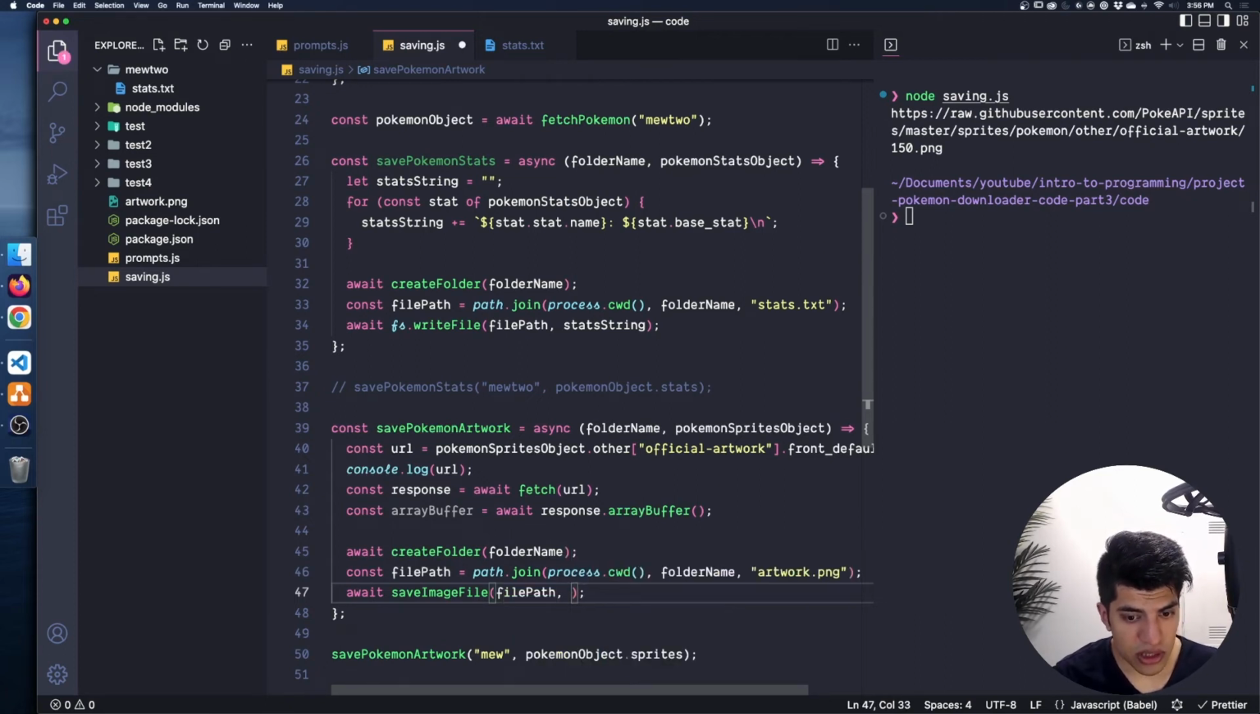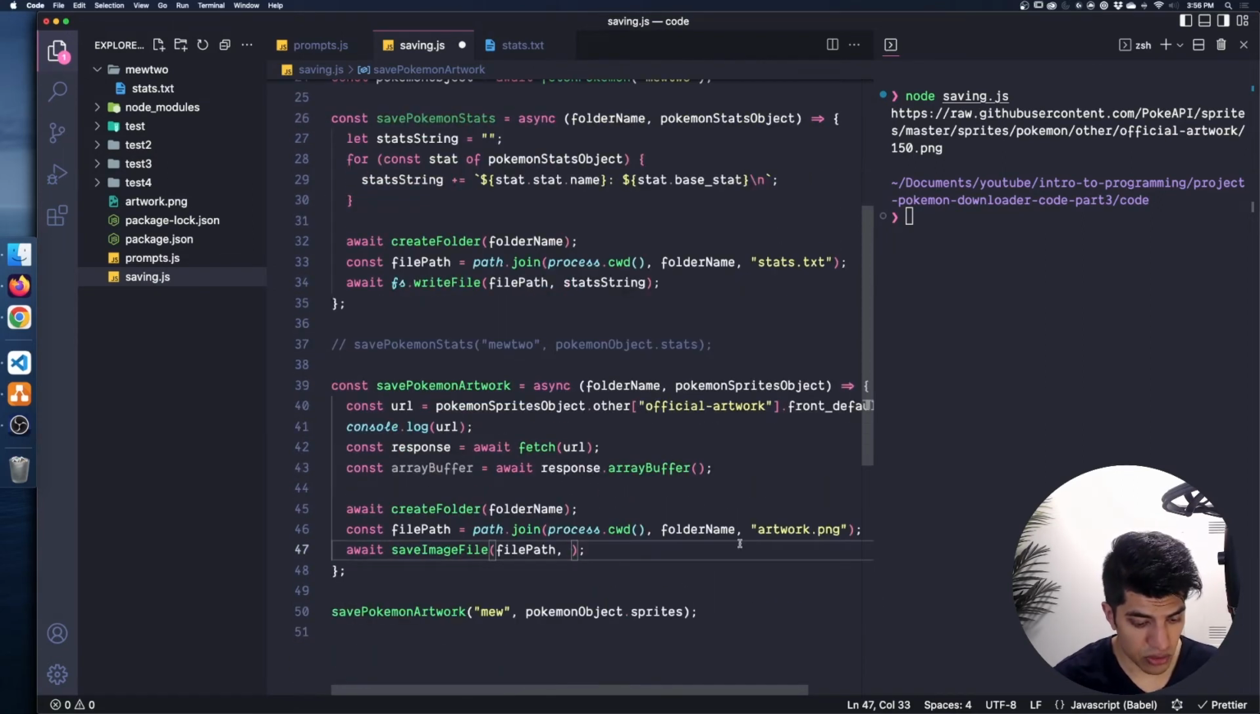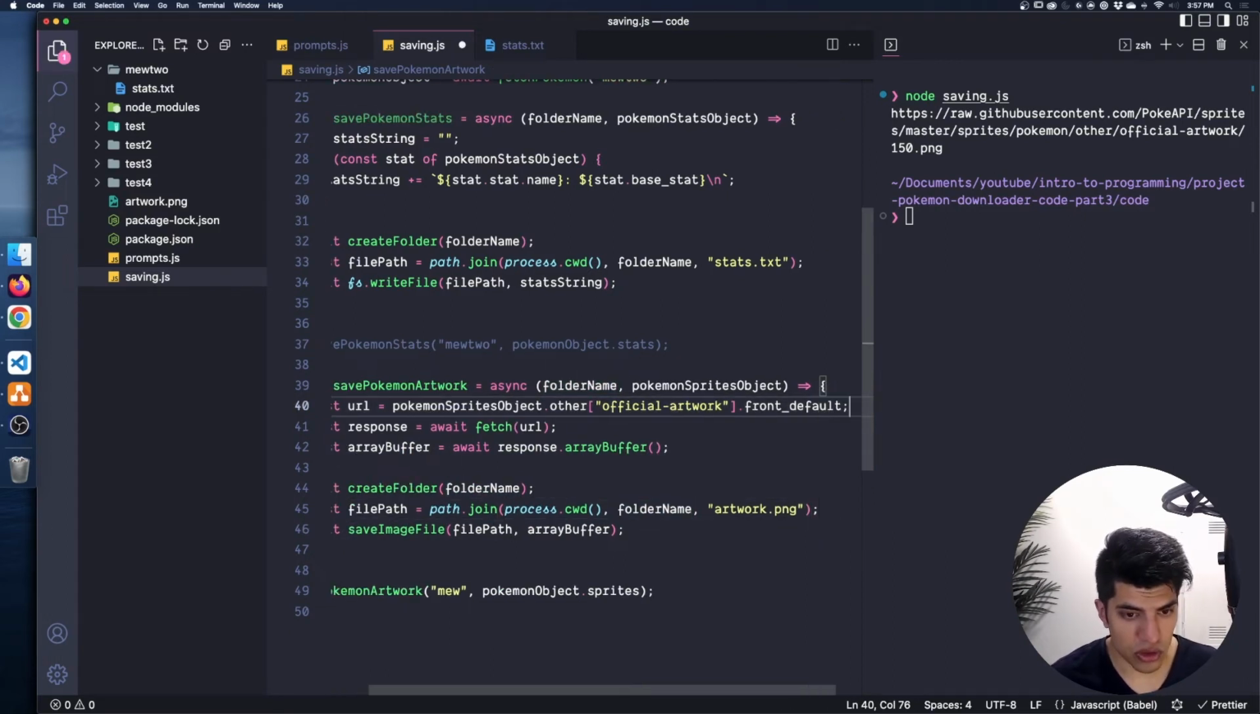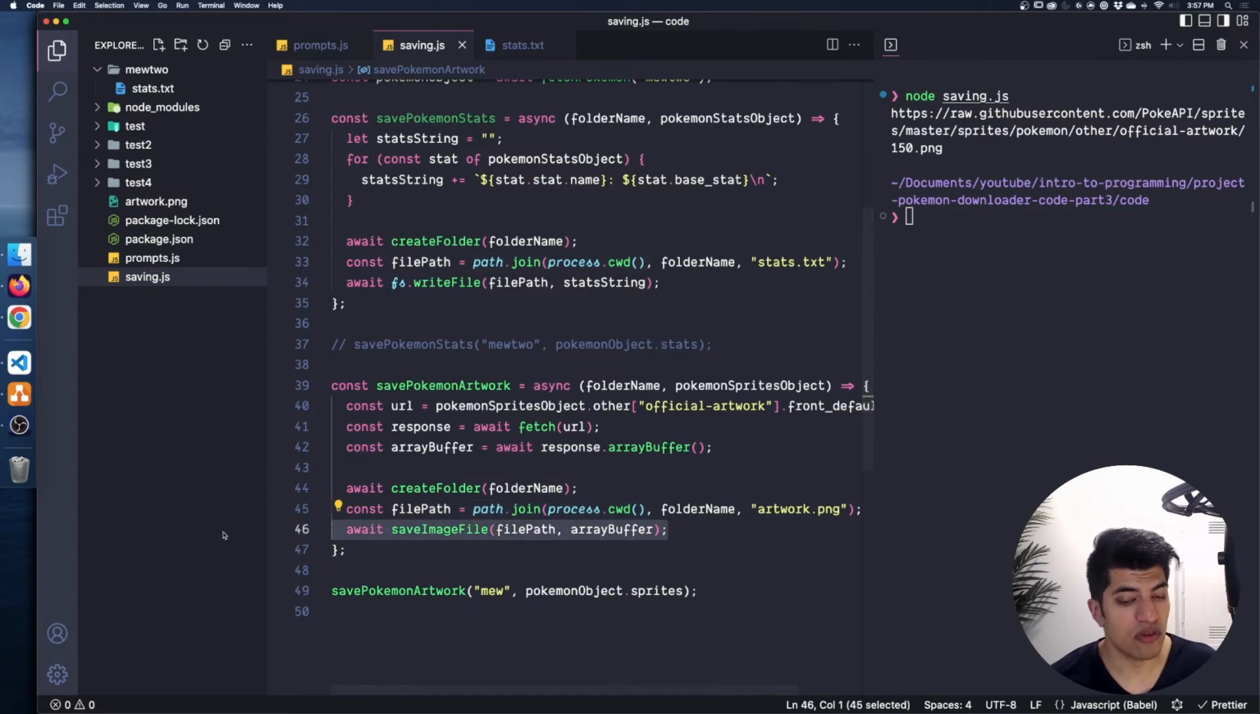And the data I want to save is, now I don't have to do this array buffer from stuff in this function because it's already done in the save image file function, right? So I can say array buffer, which is what I created here from the response directly. So the way that we read this is, what's the URL, right? I'm going to get rid of this console log. What's the URL that we want to go fetch? Then once we fetched it, what do we need from that? In this case, we want the array buffer, which is the image. Then what we want to do to save this is create a folder, which we've done before, create the path, which we've done before, and then save that image file to our disk.